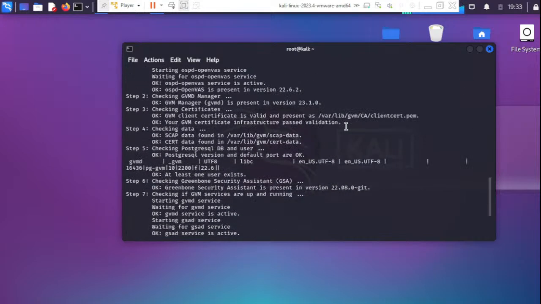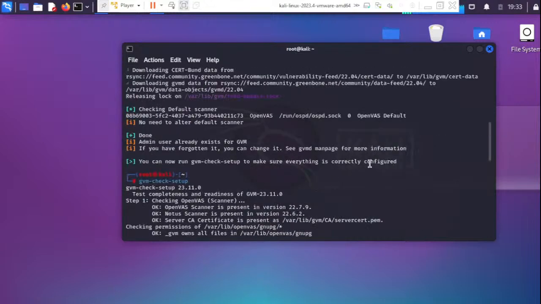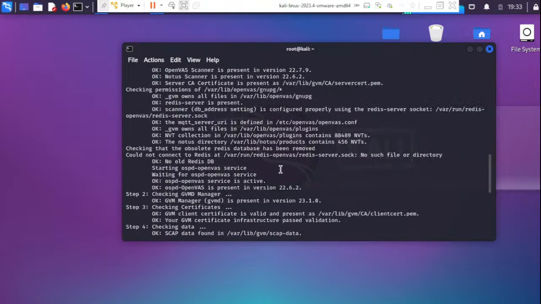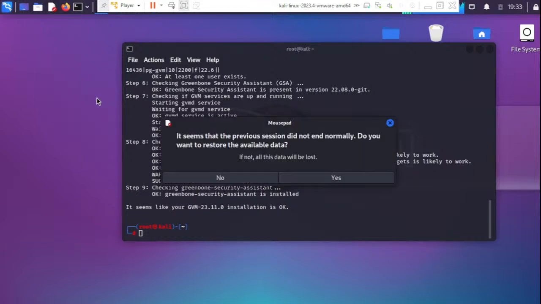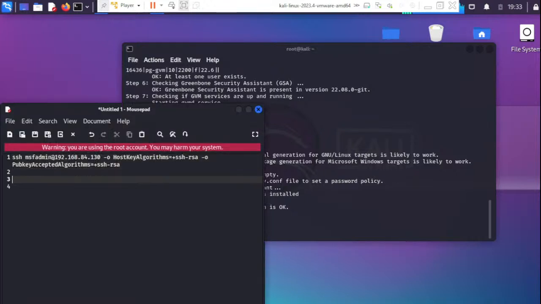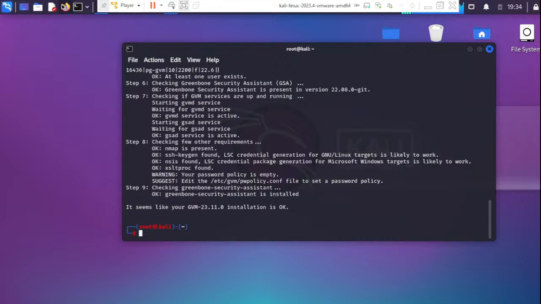Now I have already installed this, so that's the reason it's not giving me any kind of link and reference. But when you are doing it for the very first time, at that time you will get a port, just like Nessus. For Nessus we have the port 8834. For OpenVAS, or you can say for GVM, we have the port 9392. So you have to make sure that whenever you are running Nessus or OpenVAS, this particular port should be there. Now let's open our browser.